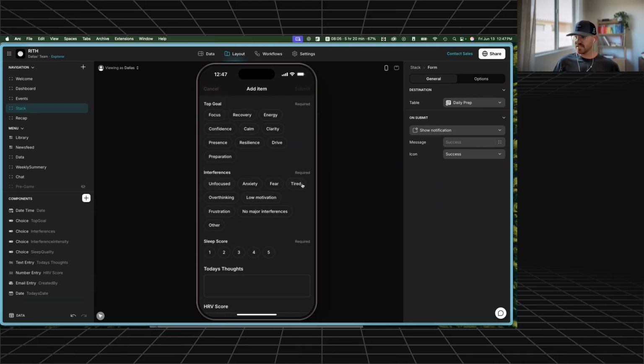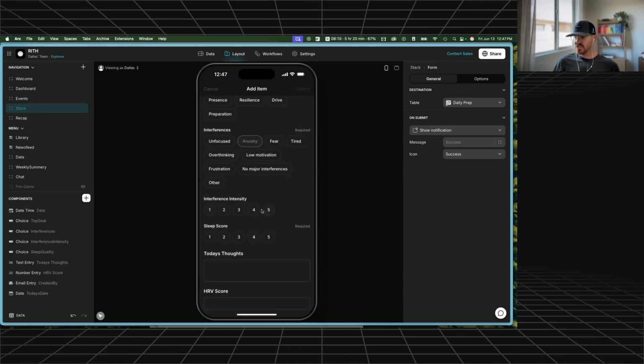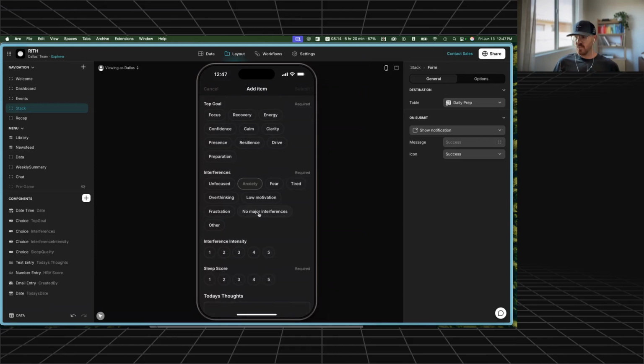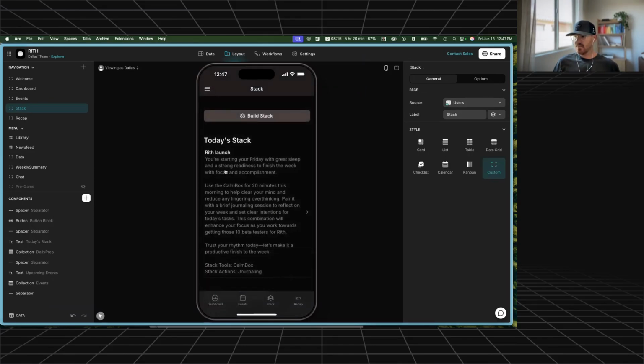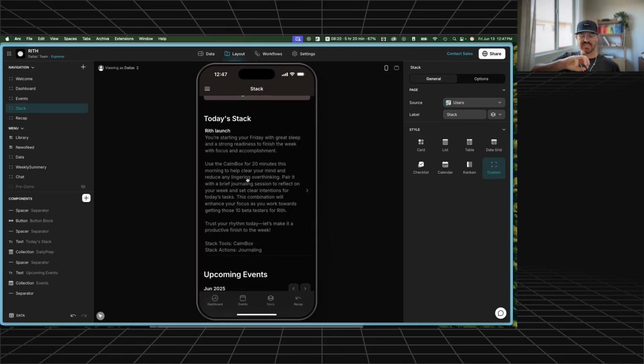And for interferences, say I have some anxiety this morning, it'll be an intensity score. So it'll give recommendations based off of your intensity score, or no major interferences. But based off of what was built out, it then gives you a stack. So it sends it, we have an AI model that's built out, and based off of how you're feeling, what tool or action would be the best for you.